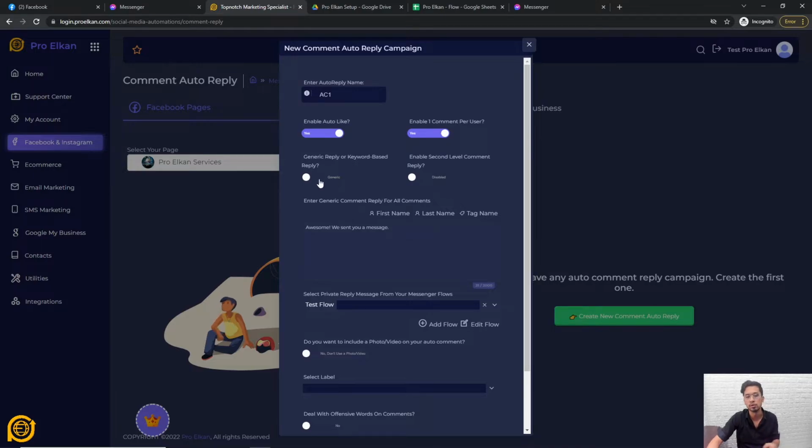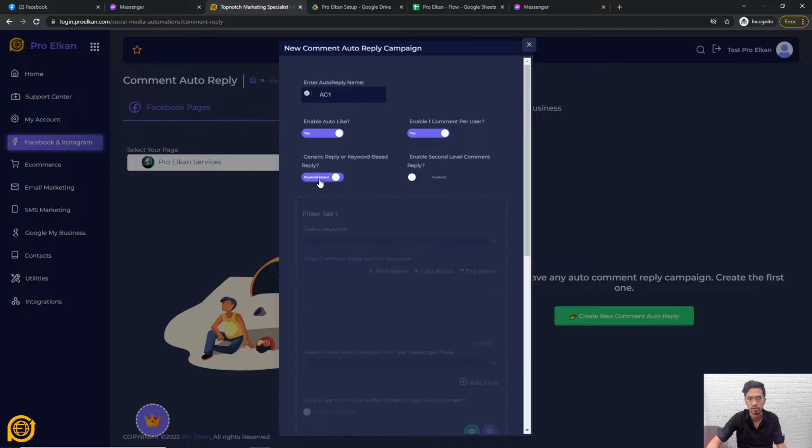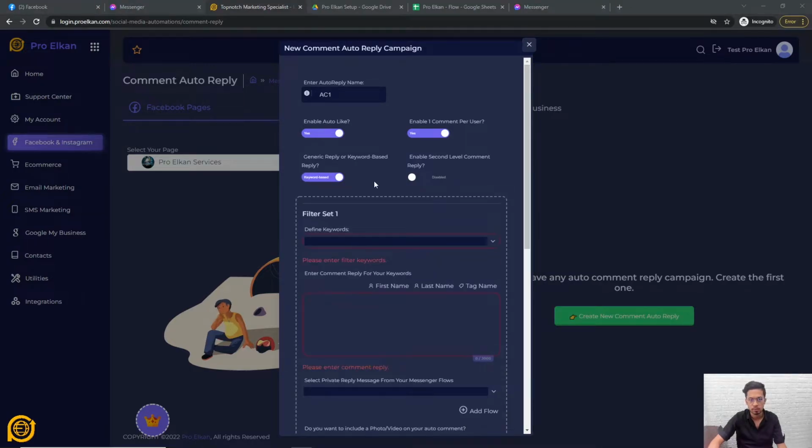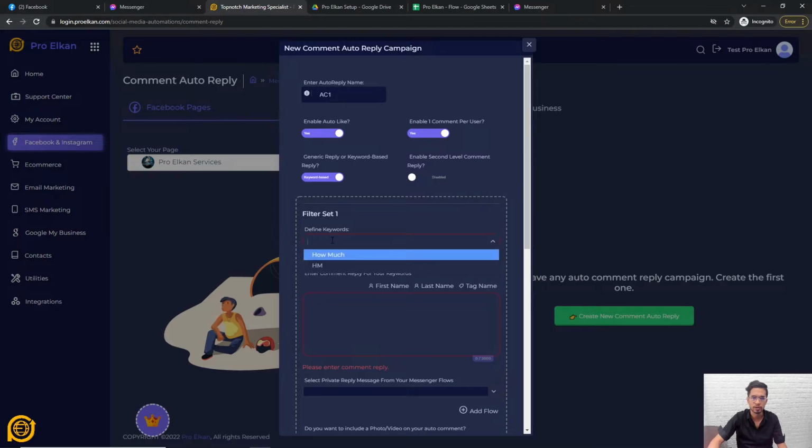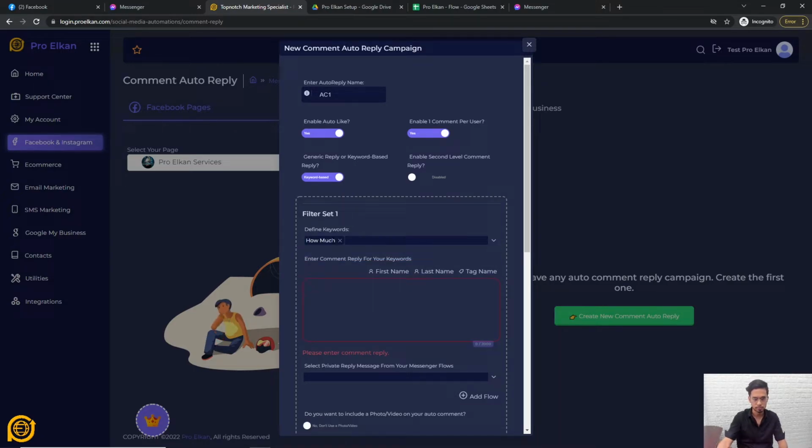How about if we do a specific reply for certain keywords? Just like that. Okay, so once you've entered that key there, what we're going to do is define the keyword. So basically, we can just set any keyword. For example, you can predict what your audience will say regarding that, and you can create a specific response for the specific keywords you've thought about. So for example, we're just going to say how much, and then you just press enter.